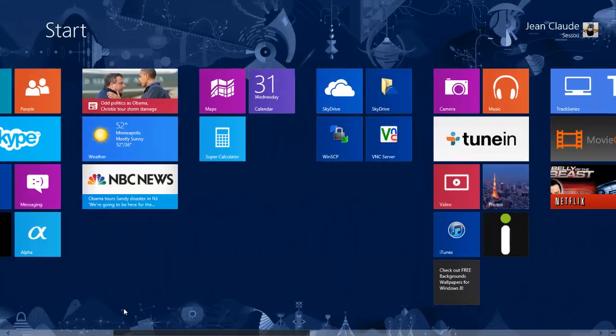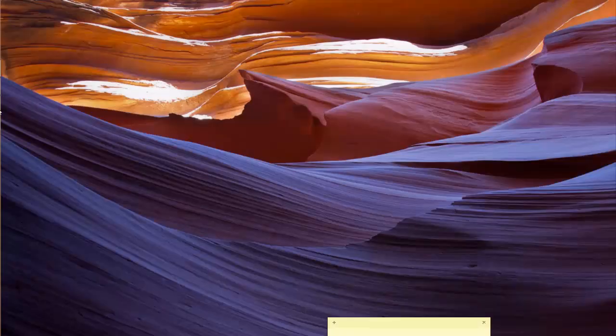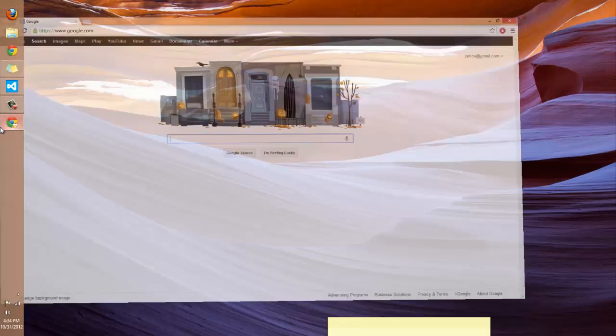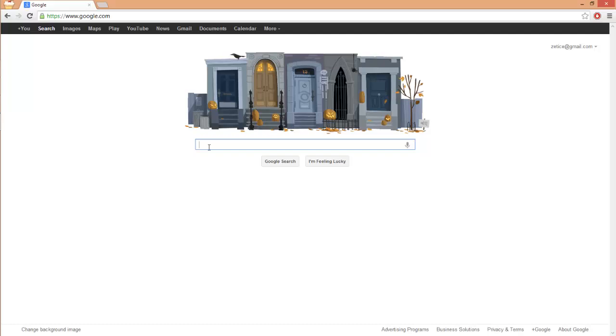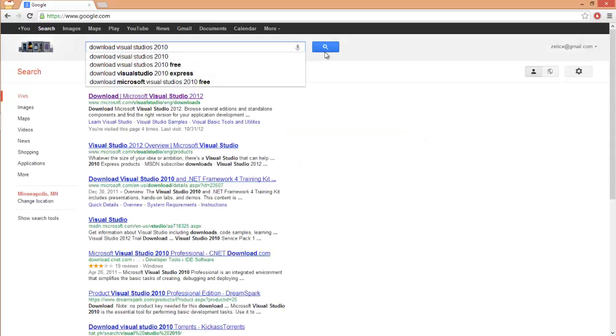And since Windows 7 doesn't have the start menu, my belief is that it won't work on Windows 7. So if you have Windows 8, you can follow along. What you want to do is go into Google and type in download Visual Studio 2010.